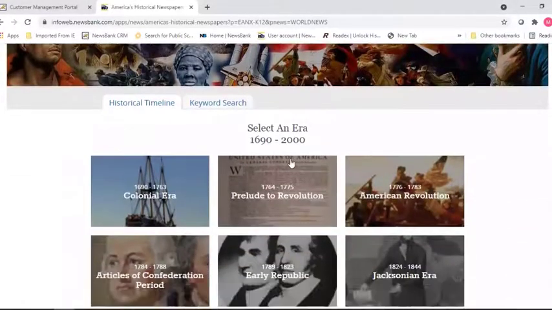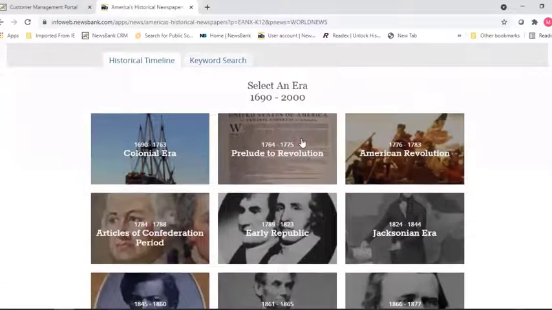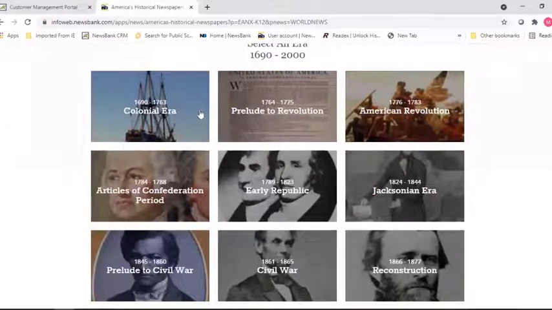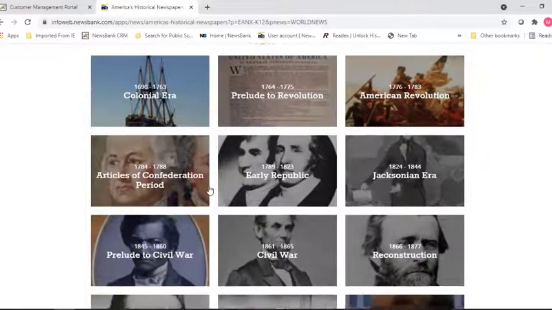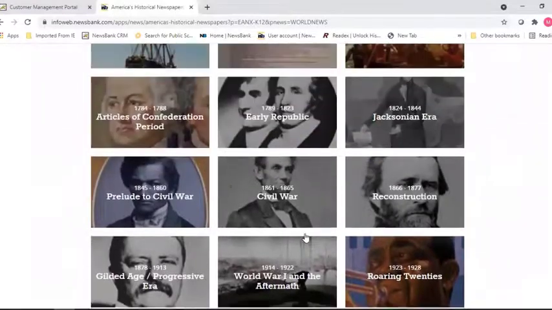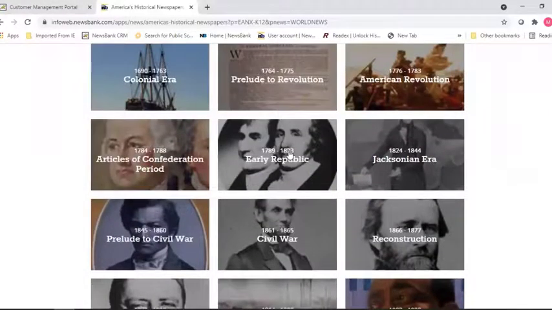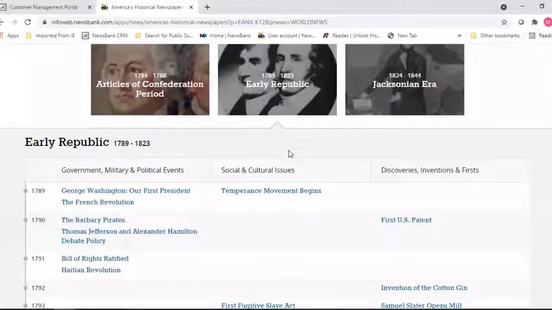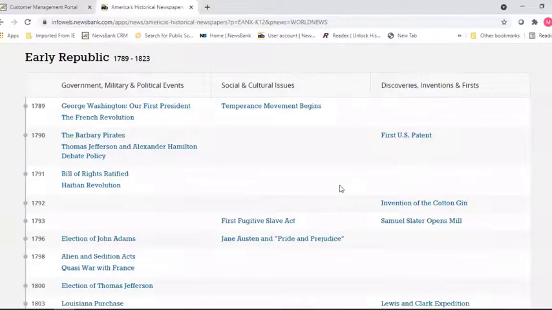One of the keys to this database is the timeline. As you can see, we've highlighted every major era in U.S. history from 1690, the colonial era, all the way through to globalization and the information age in 2000. When you click in any one of these, you'll note that what you get are three different columns of information. So you've got government, military, and political events, social, cultural issues, and discoveries, inventions, and firsts.